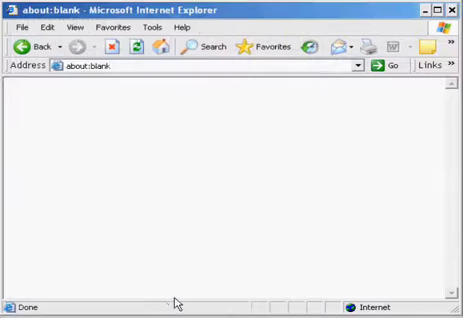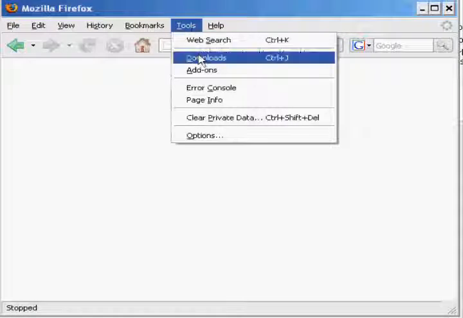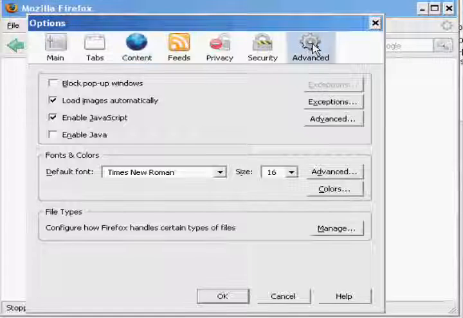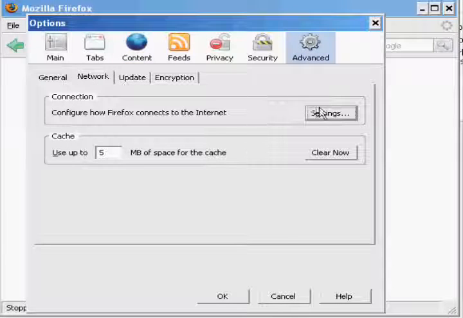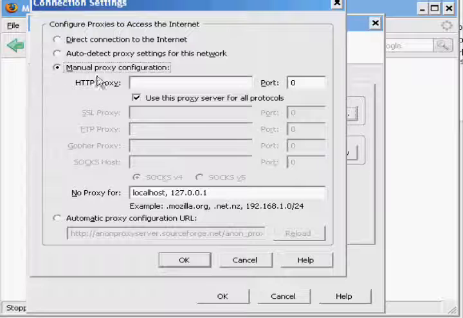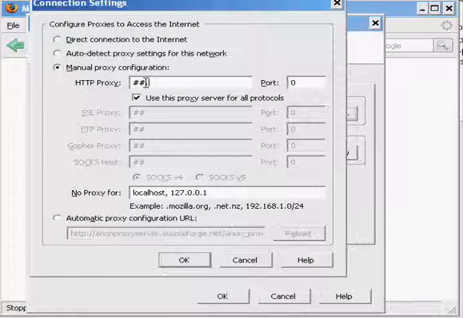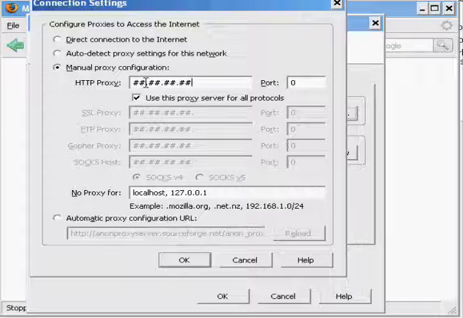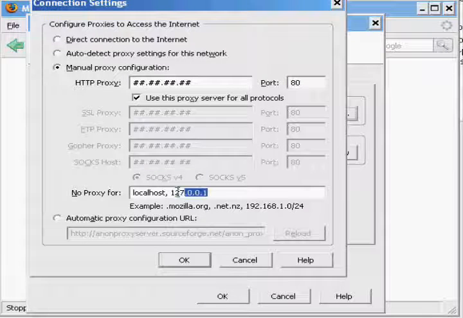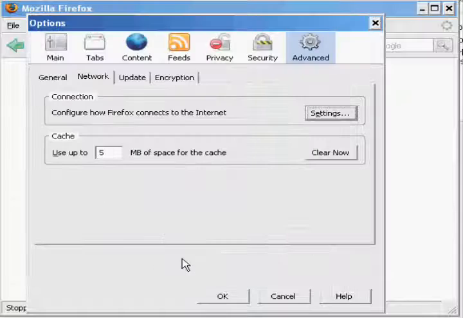To configure the proxy on Firefox, you go to Tools, Options, Advanced, Network, Connection Settings, check the box for Manual Proxy Configuration, then you'll enter the IP address and port number that you got from the website list. Finally, check the box for bypassing local addresses and then click OK out of there.